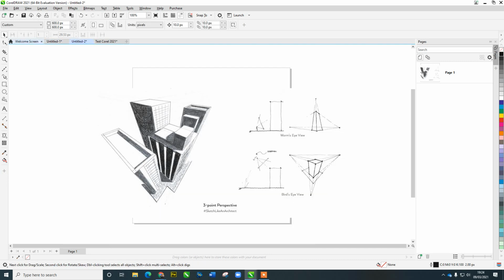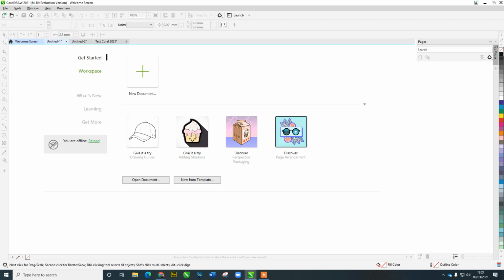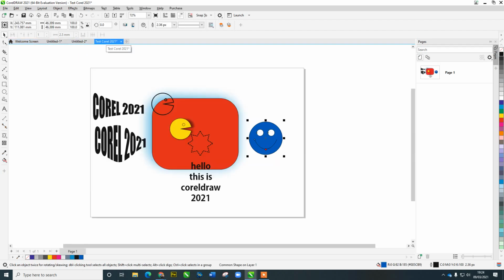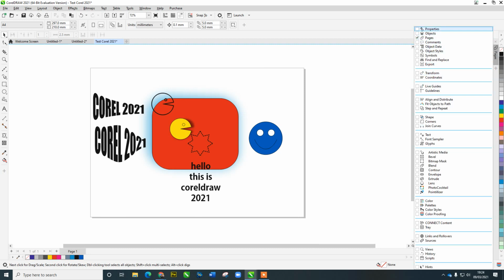Let's have a little look at what else we've got. I tell you what is really good. Let's look at the new export feature. So on the right hand side here, at the moment we've got the page, and here we can add different dockers. So let's add in objects, which is fantastic for looking at layers, and also let's add the export in as well.